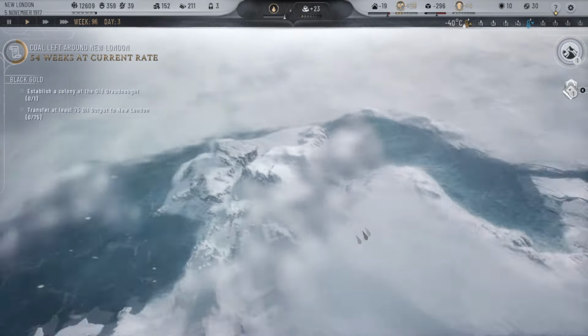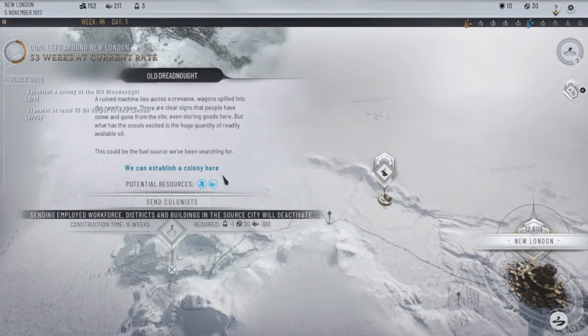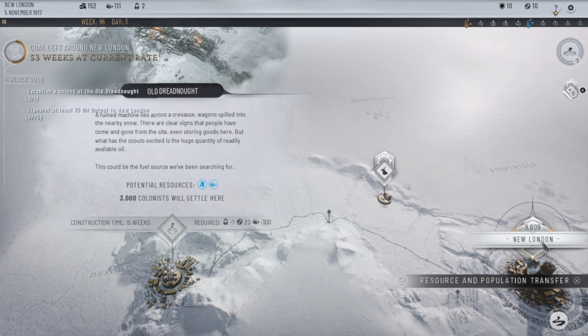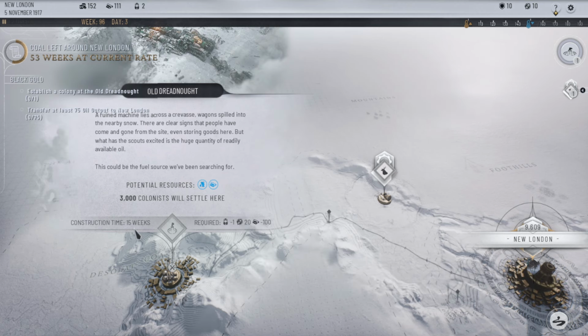Okay, so now that my path is built, I'm going to click on it again and send the colonists. Keep in mind, this is going to take 3,000 colonists from your main city, so let's send them over. You can see it just went down. They're going to head over there. It also uses these materials. Another 15 weeks, we're going to have to wait.